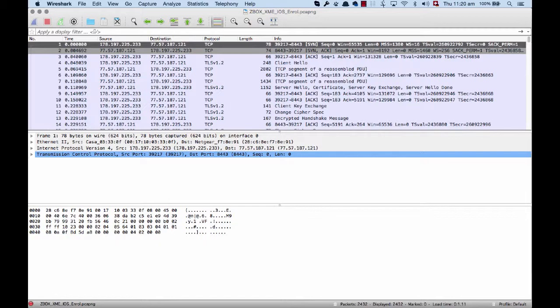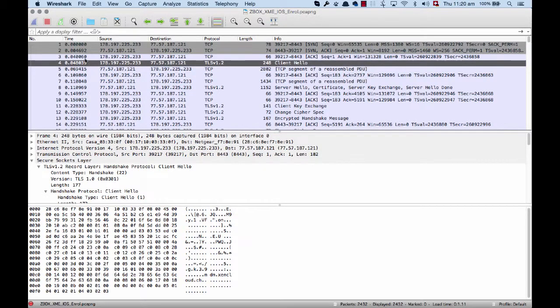If it's TCP-based, then HTTP and HTTPS is based on TCP. So you see the three-way handshake in the first three packets. That's SSL. And the next thing we'll see, just to make sure it's understood, the 233, the last octet of that IP address, that's representing my iPad.